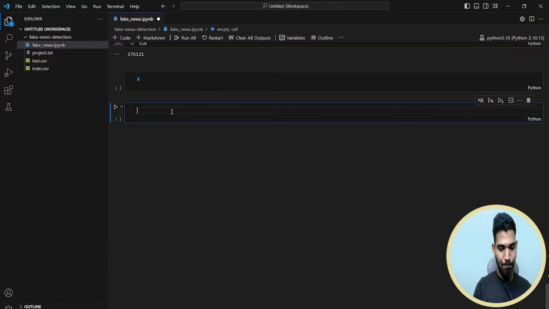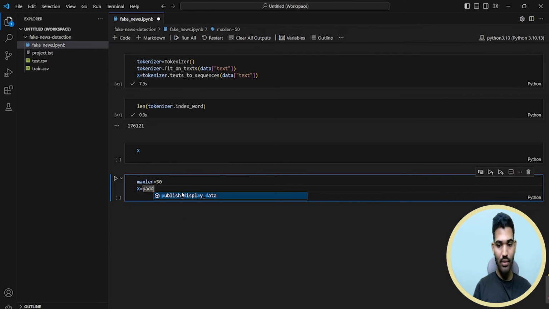I am going to define max_len equals 50. 50 is the length of each sequence of our numerical data. Capital X equals, I am going to perform padding on each sequence, pad_sequences. Inside this, we have to pass this X. X is our numerical data. You can see this is our data. Again, we have to write padding equals 'pre'. Lastly, maxlen equals max_len.